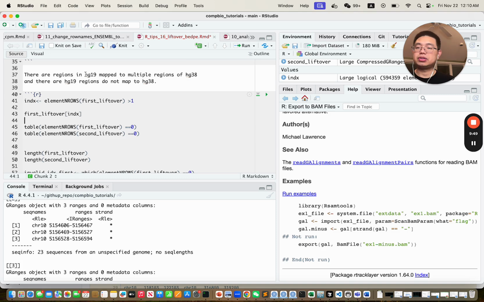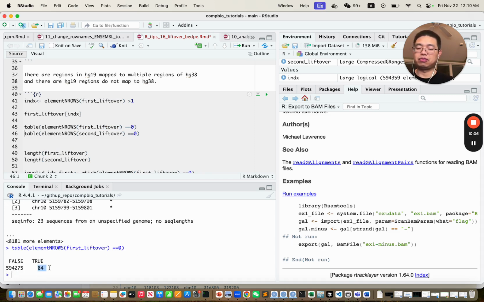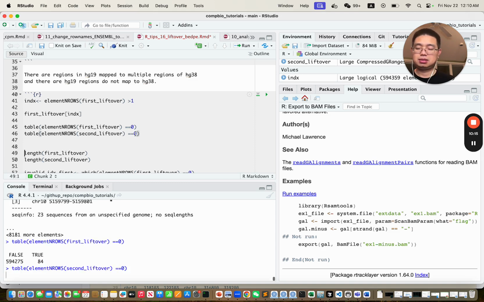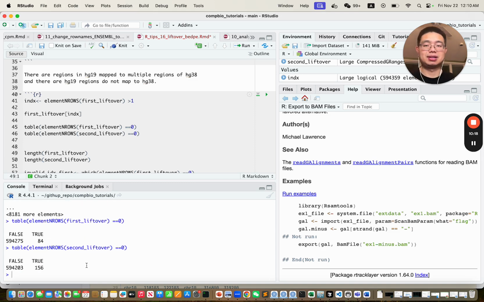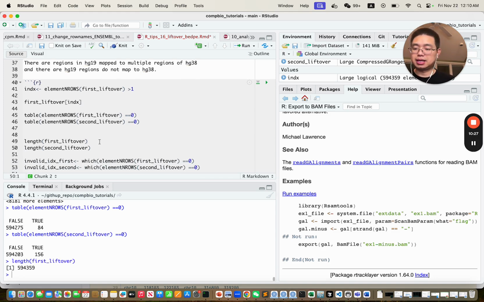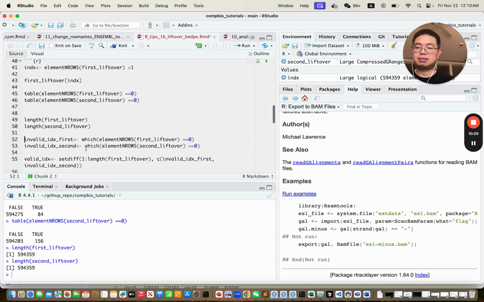And there are also some regions that do not map to any hg38, so you can use the same function, elementNROWS, and check where the GenomicRangesList equals 0, so some of them will be empty. So if you look at that, you do have 84 regions that do not map to any hg38. Let's take a look at the second pair as well. You have 156 regions in the second pair that do not map to any hg38 version. So if you look at the lengths, those are the same length.